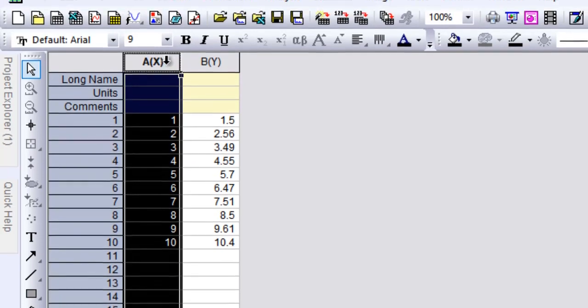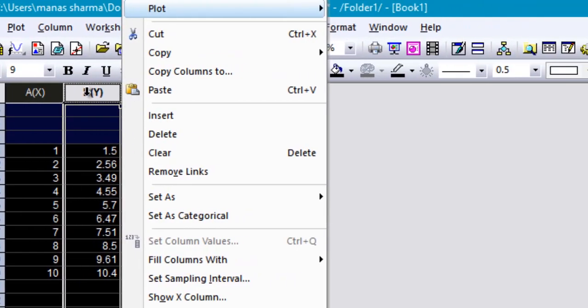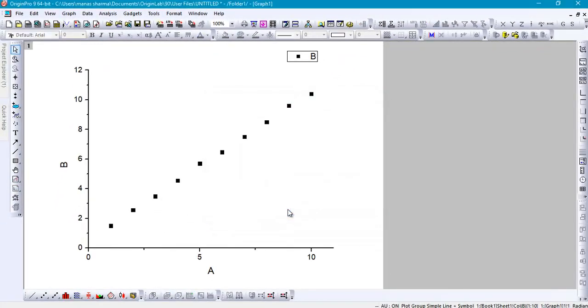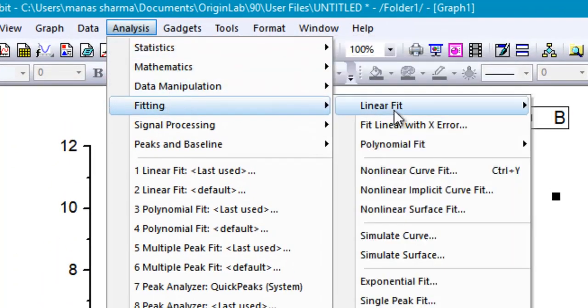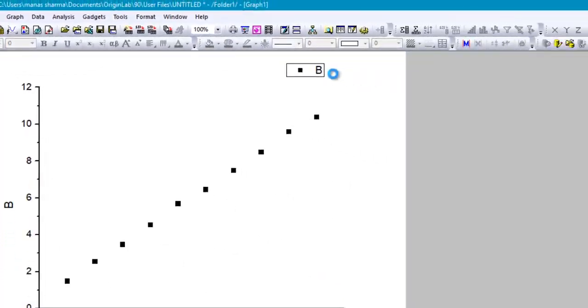Then you can just go ahead and select these two columns, right click on these, and plot these using a simple scatter plot. This would show you a nice little scatter plot for your data. Then just go to Analysis, select Fitting, go to Linear Fit and open the dialog.